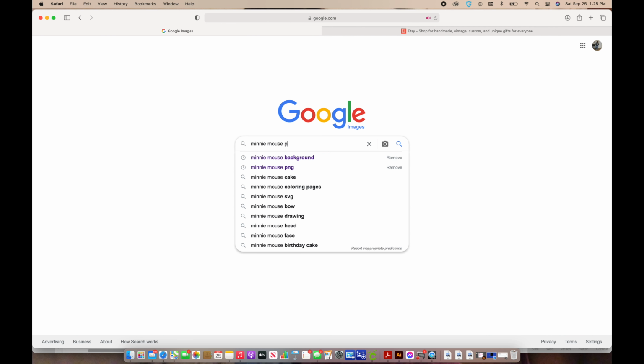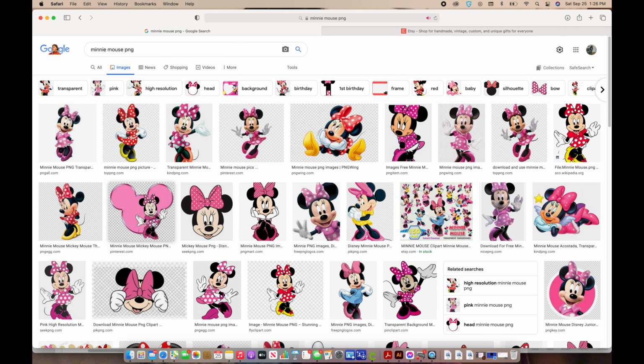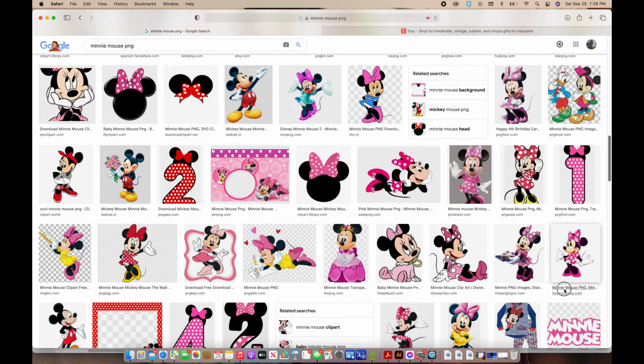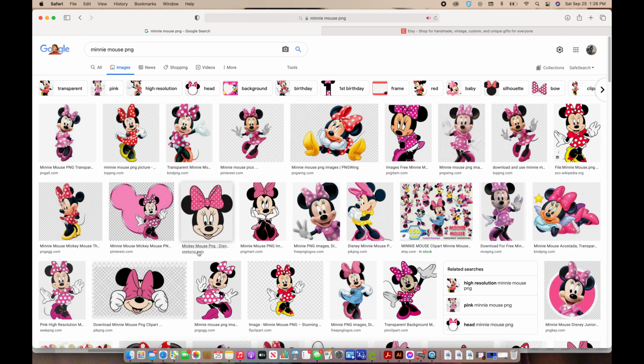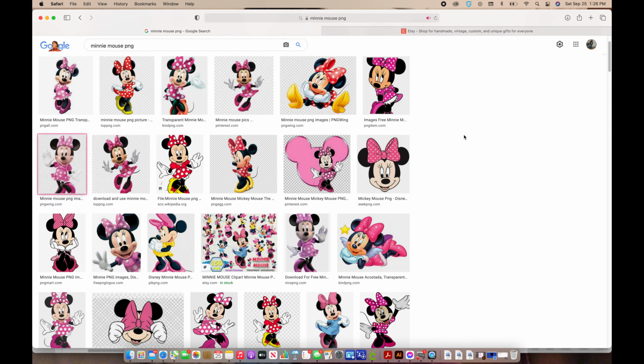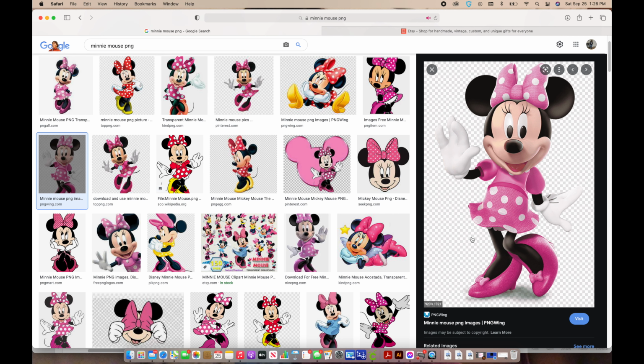So I'm going to go ahead and type in Minnie Mouse PNG. And so all that PNG means is that it's going to be a transparent image when you download it to your computer. So you want to go through Google and you just want to search for all of your pictures, choose which works best for the character or the theme that you're doing or that your customer would like it to look like.